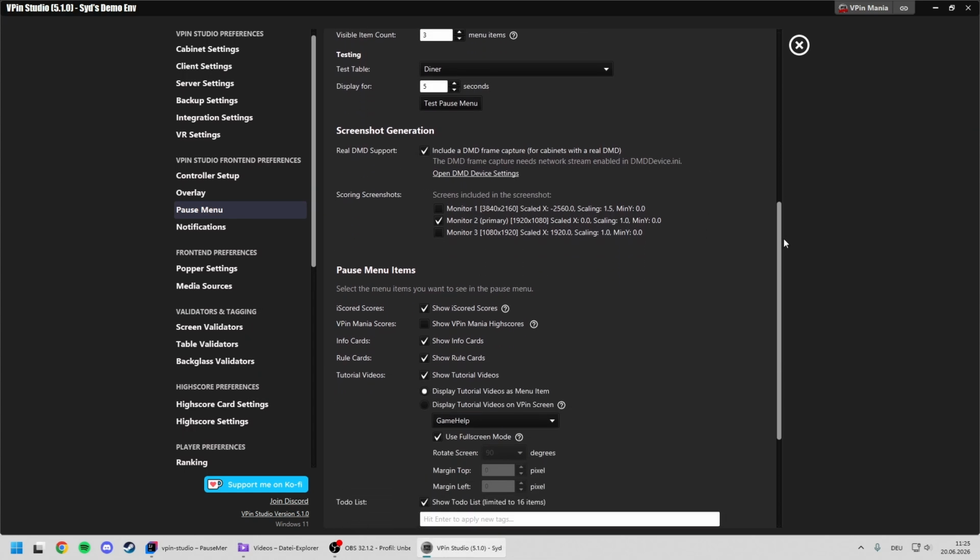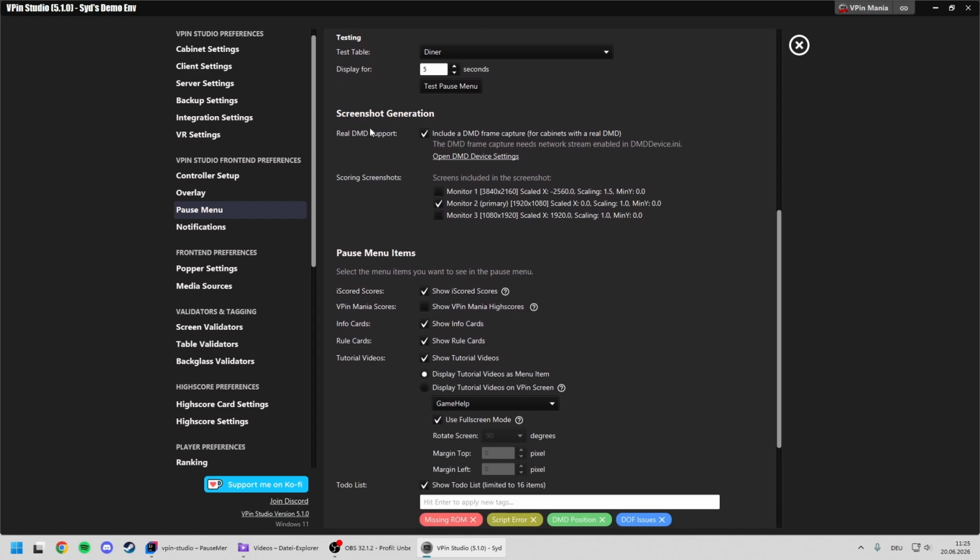Taking a look at the remaining settings, the screenshot generation is actually only interesting for you when you compete in World of Visual Pinball competitions, where screenshots are required to submit scores. So you have a score submitter in the pause menu and can then submit a score. There's a separate YouTube video about that, so I won't go into the details of that.